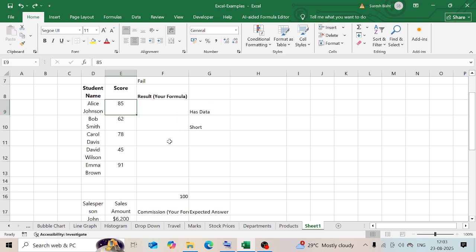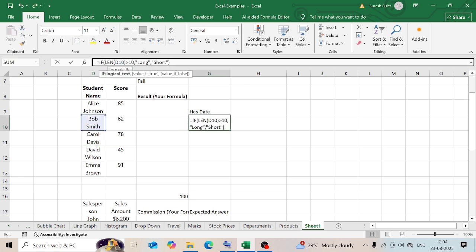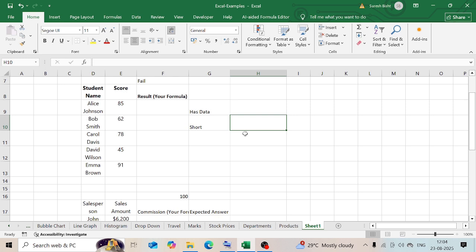I'll do Control Z. Similarly, here within the if function, I'm checking for the length of the cell. If the length is greater than 10, say it's long, else say it's short. In this case, this is short. I'll increase it so it will become long. You can use several other functions. You can use the AND function, which means you can check the marks of multiple subjects. You can even use OR to check values in multiple columns. So basically you can use other functions within the if function.